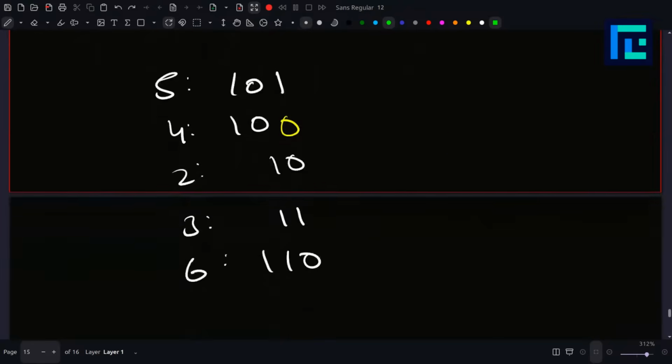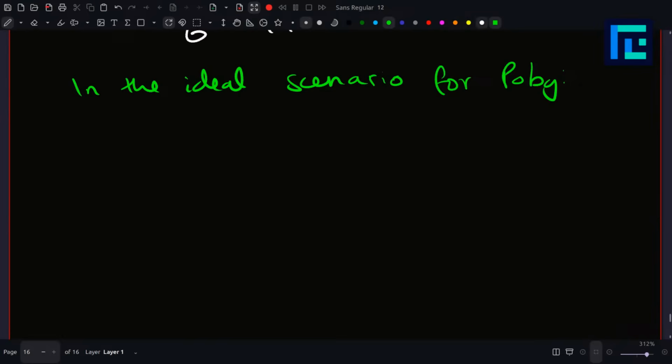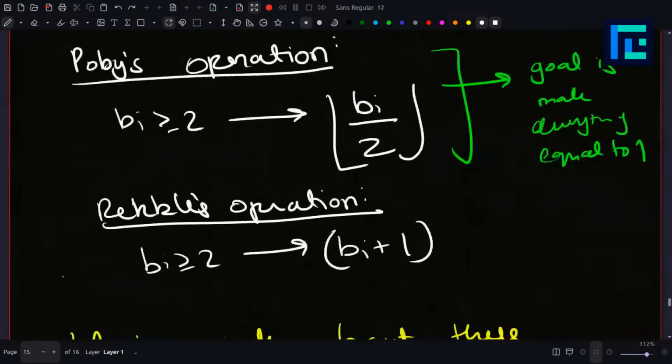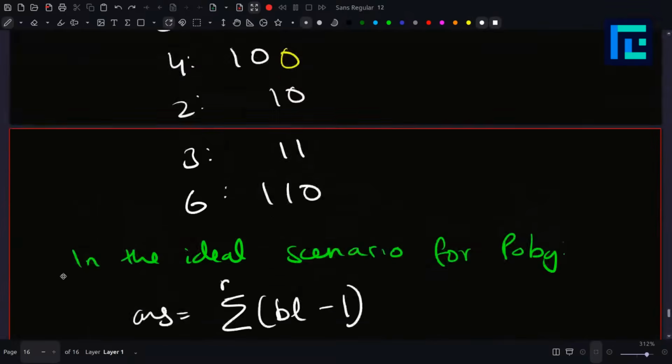So basically, in the ideal scenario for Pobbe, the answer is going to be simply the sum of bit lengths of all the numbers minus 1. I'll just call it BL. So the sum for all the numbers from L to R, whichever the query is, of bit length minus 1. This is going to be his answer. This is the minimum he needs to chop definitely. This is the minimum number of times he's doing the division by 2 step. Okay, so now this is the ideal scenario.